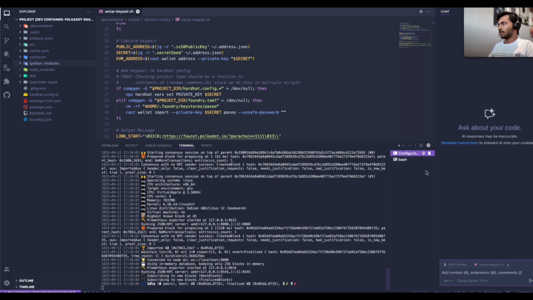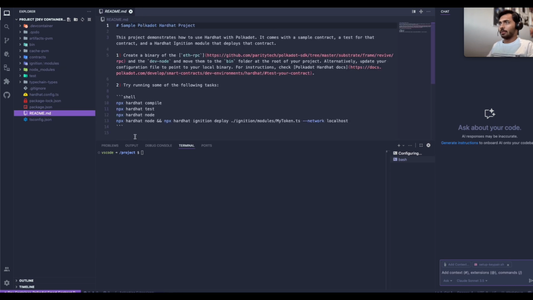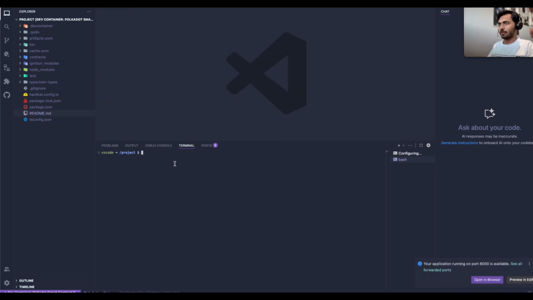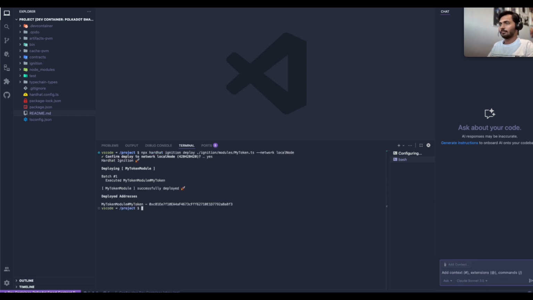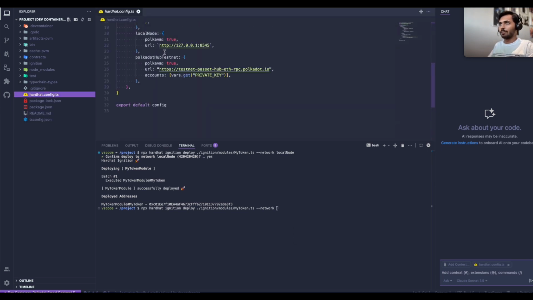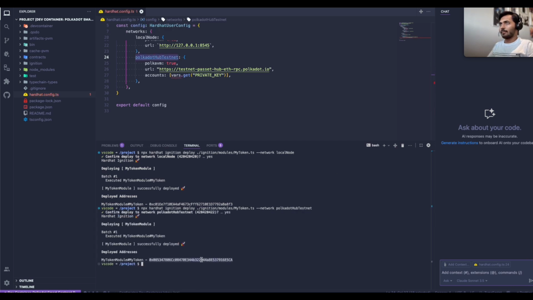The node is up and running. Let's copy the deployment command from the README and deploy it to this local node. And that's it. Since we funded the account in the beginning, we can even deploy it to the testnet itself. Let's try and do that. Instead of local node as the network, we'll use the Polkadot Hub testnet as the network. And that's it. This contract was deployed to the Polkadot Hub testnet without us having to write a single line of code.